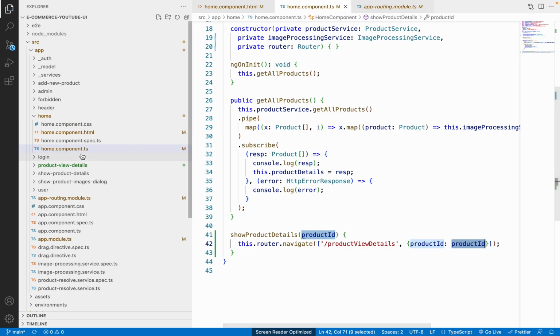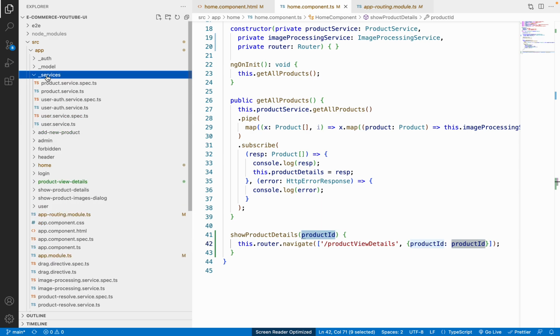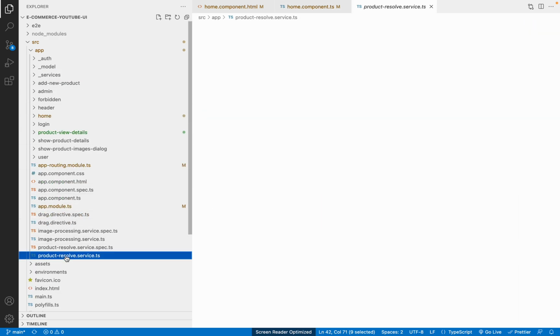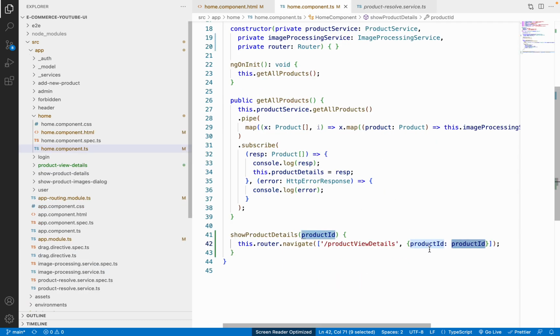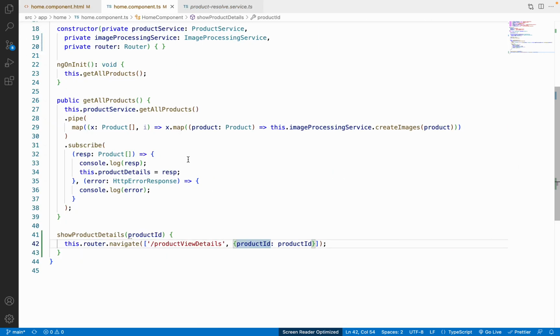Now if I open the product resolve service, over here if you see, we have the product ID. So this product ID and this particular product ID, both names should match. So just make sure you are using the same name at both ends. Now we are done with this particular thing.